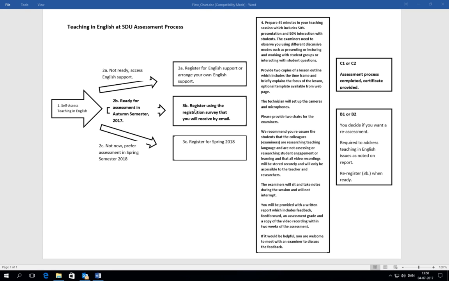If you go ahead and register, then we will be asking you for a number of dates that would be convenient for the examiners to come in and observe your teaching. And how does that work? Well, it means that 2 of us come in, we ask you to have some places ready for us. We usually sit towards the back of the room. We'll set up the cameras and the microphones because we do video recordings.